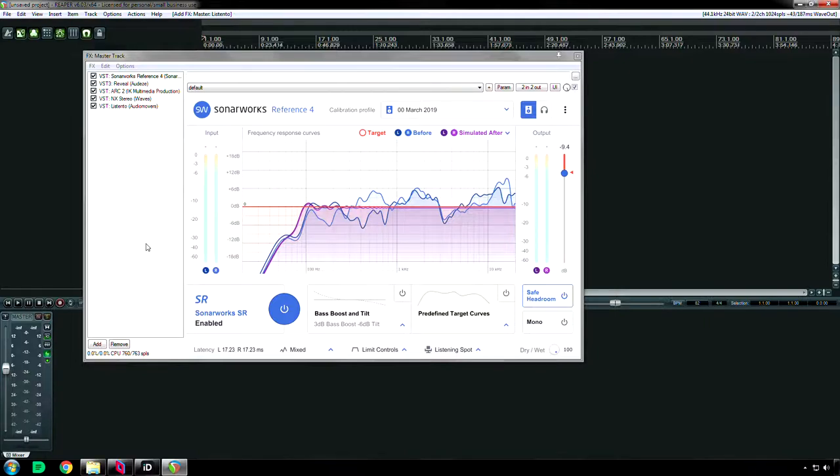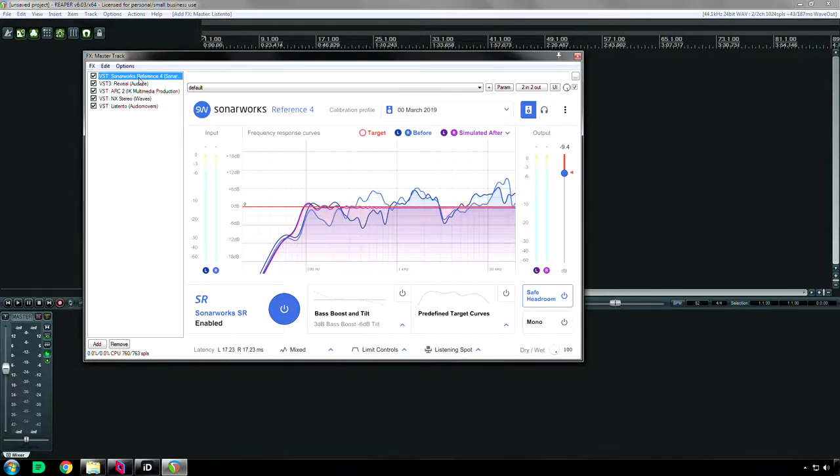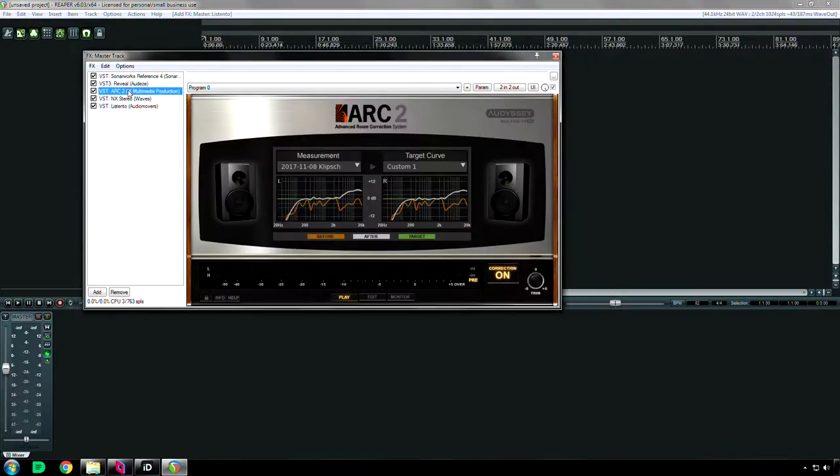So SonarWorks Reference, or ARC, if you have speakers. These are basically the only two plugins that can do that.